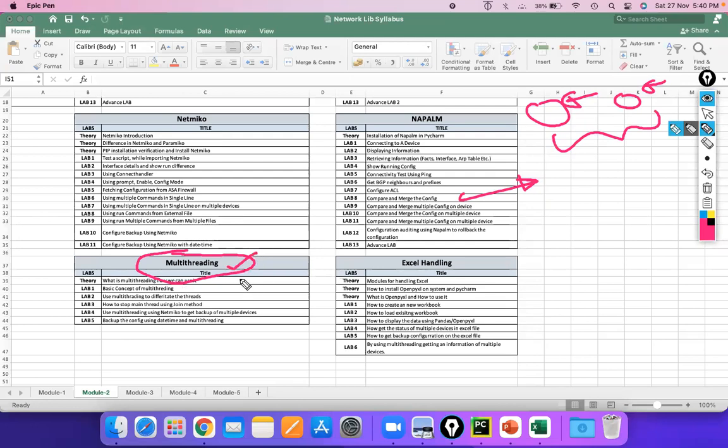We're going to learn what multi-threading is and then how we can handle Excel files. If there is any configuration that you want to fetch from the devices and save to Excel, because usually our clients send the configuration setup in Excel format, and then you need to push that information to the devices. So we have a part for that.